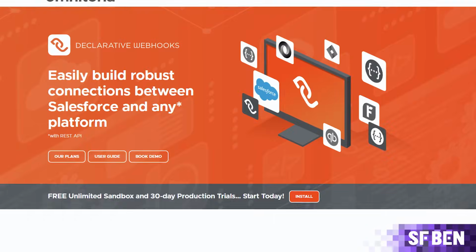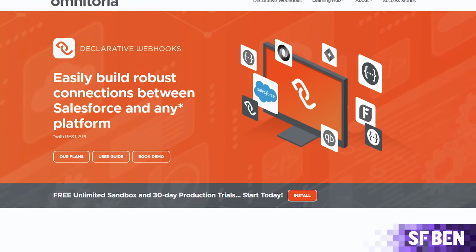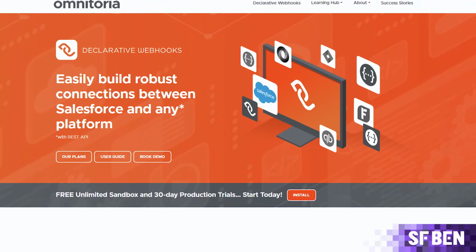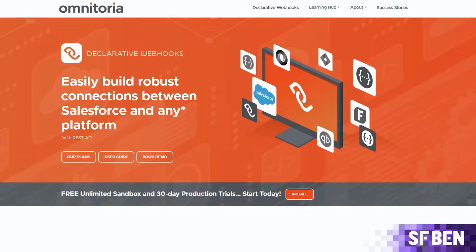Declarative Webhooks, a solution by Omnitoria, is an integration tool that lets admins build robust, bidirectional and real-time integrations in minutes, with clicks, not code. This is one of the only options on the market that combines all of these elements into a single, integrated and Salesforce native product. Together, these help to give Declarative Webhooks a unique approach to managing real-time Salesforce data with cool functionality, like genuine real-time.